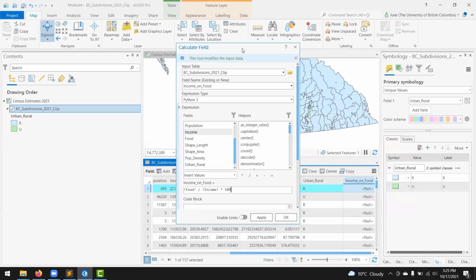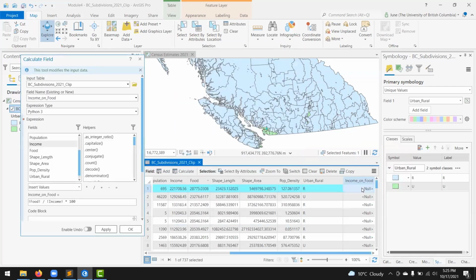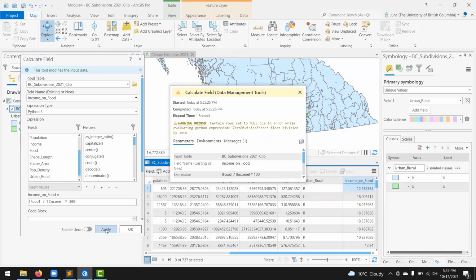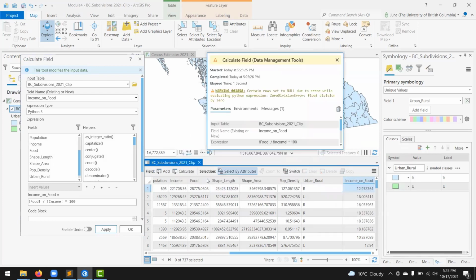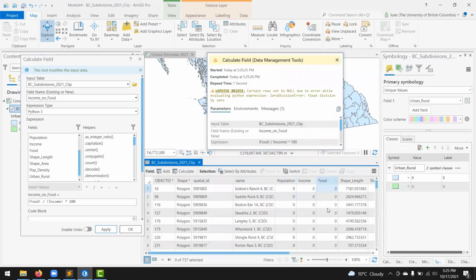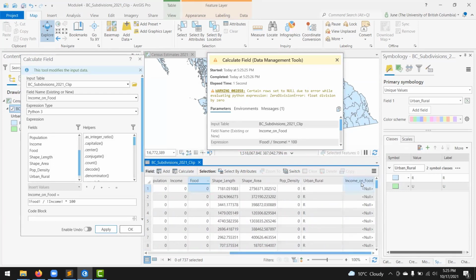Now I want to highlight a point, right? So I've got this one row selected. I click apply. Again, only that one got selected, right? So this highlights, remember to clear your selections before you do anything like this. You clear the selection, you click apply, the whole thing fills in. You get an error message about dividing by zeros, and that's because, again, some of these values are zero. So they give us a null. But we're not worried about those. We're only worried about the ones we have data for.